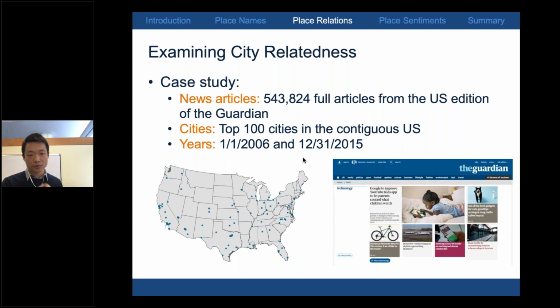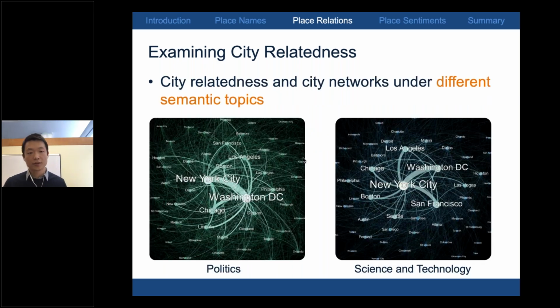And once we get this individual city relatedness, we can then aggregate them in different ways. If we aggregate them based on the different semantic topics, we get city networks under different topics. Here are two examples of city networks, under the topic of politics and under the topic of science and technology. As you can see, the same city can perform very different roles under different topics. Under the topic of politics, we see cities such as New York City and Washington, DC, which are playing very important roles. But under the topic of science and technology, well, we also see New York City and Washington, DC. But meanwhile, we also see cities such as San Francisco and Seattle that are playing much more important roles under this topic than their roles under politics.